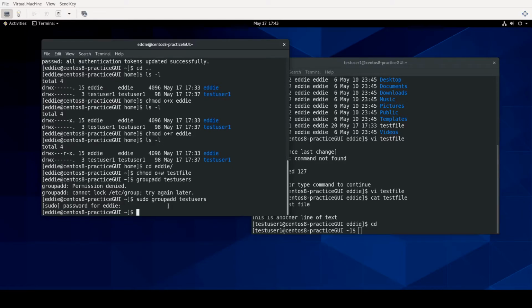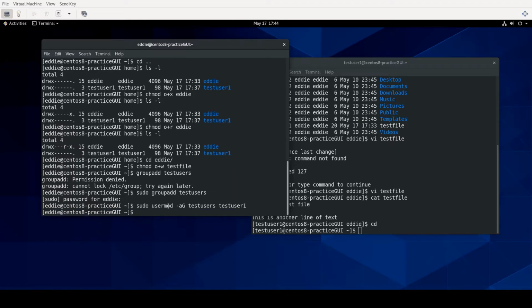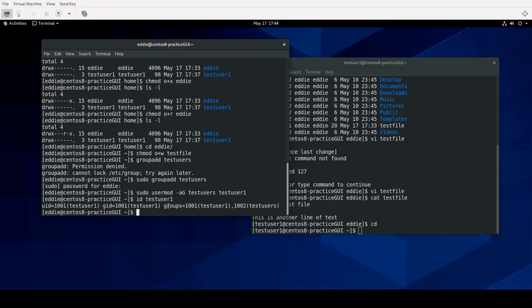Now we're going to add the test user 1 user to this group. Usermod for that. Oh wait, need to put the group name. So test users, test user 1. Alright, and if I were to do id test user 1, not sure if it'll show it to me with an unprivileged account. It will. Alright, so test user 1 is now a part of two groups. Their own group, test user 1, and the test users group.